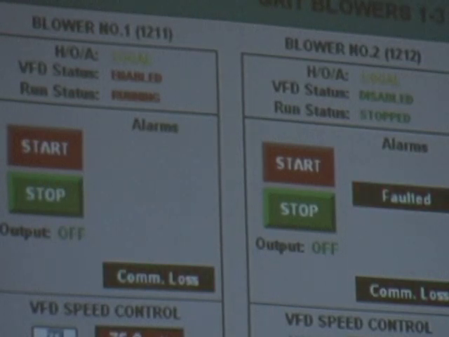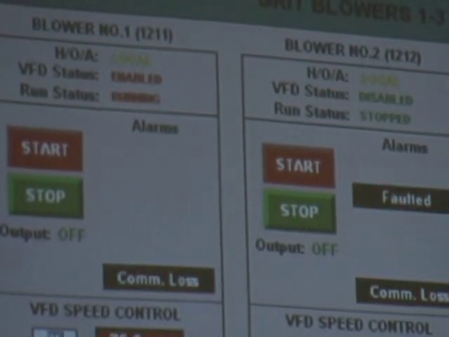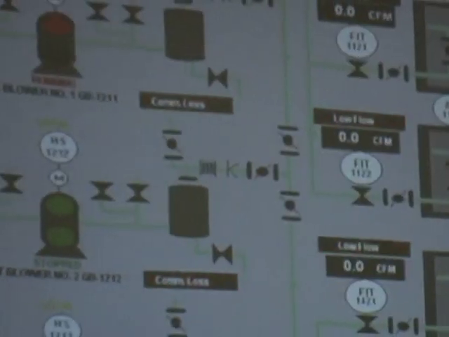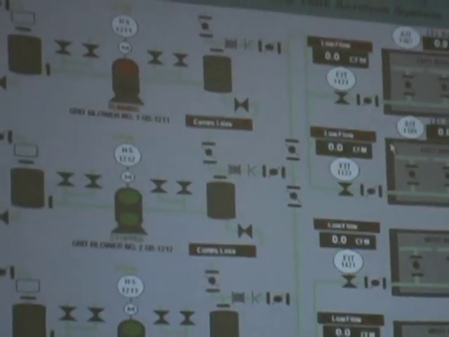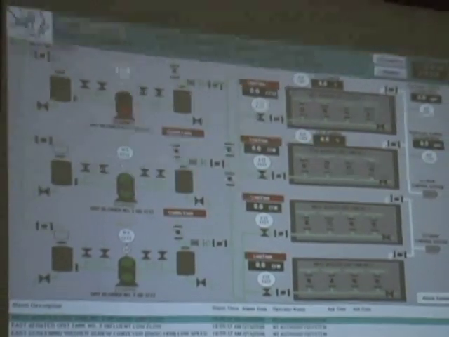Okay, any questions about any of that? All three grit blowers work the same way. Now we're going to go to the odor control system.